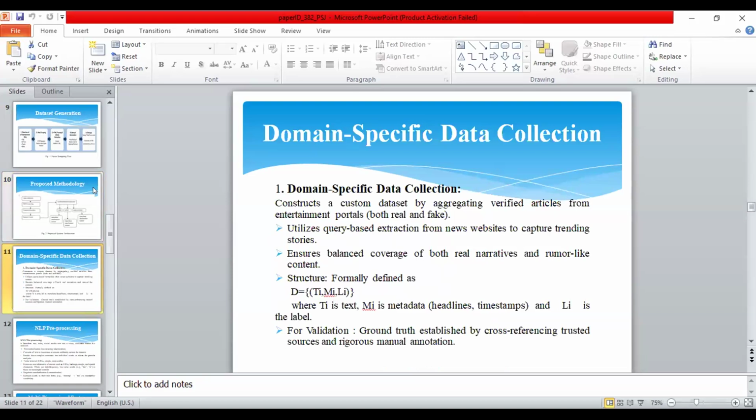We construct a custom data set by aggregating verified articles. The structure is TI, MI, LI, where TI is the text, MI is the metadata, LI is the label. After that, for validation, ground truth is established by cross-referencing the trusted sources and rigorous manual annotation.